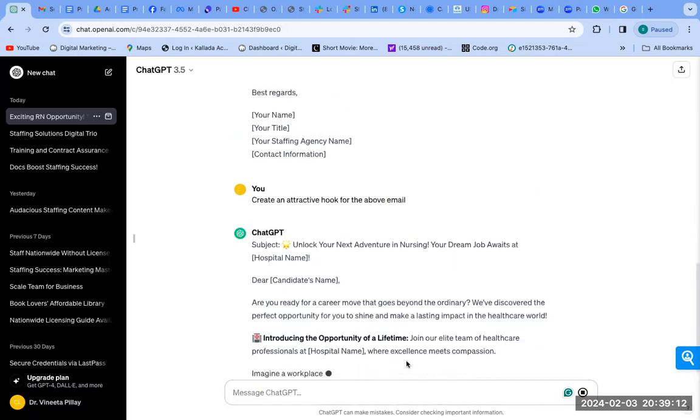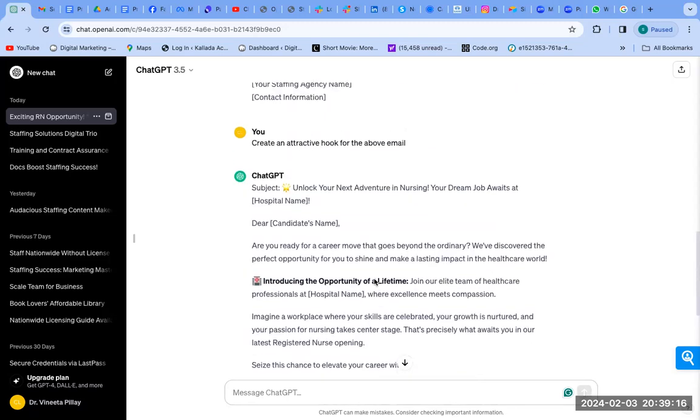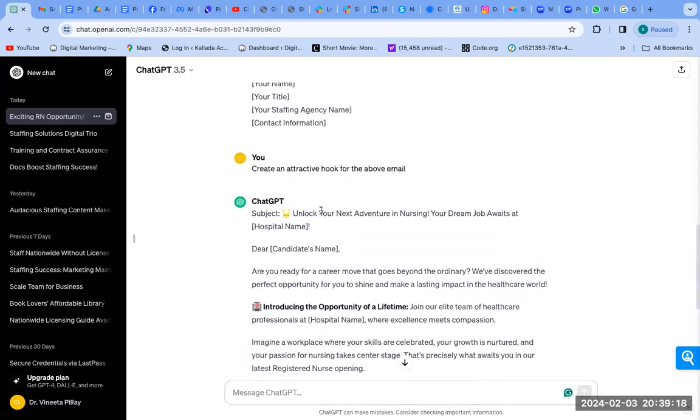Now it will give me different variations of the subject line. As you can see: "Unlock your next adventure in nursing." "Your dream job awaits you." So this is how you can talk to ChatGPT. Ask it to make it simple, tell it you want it to be a little more attention grabbing, and so on.